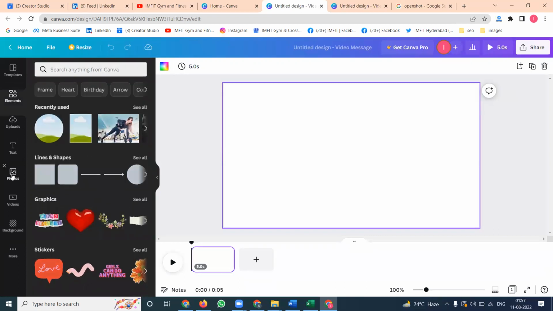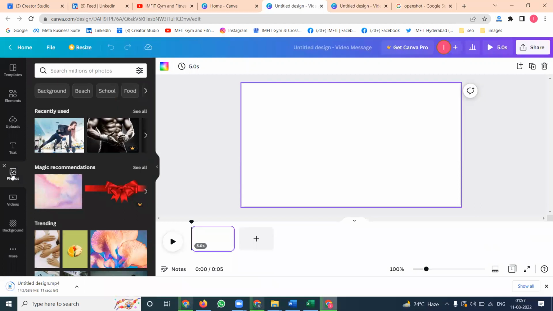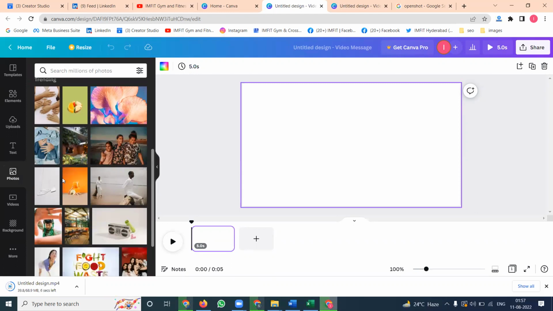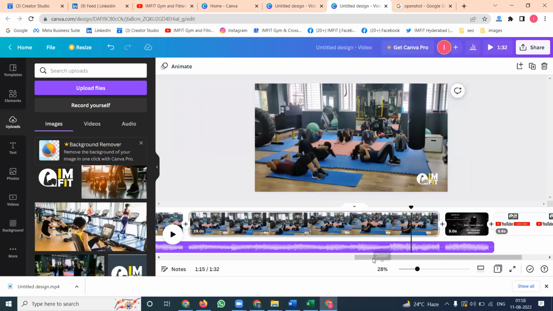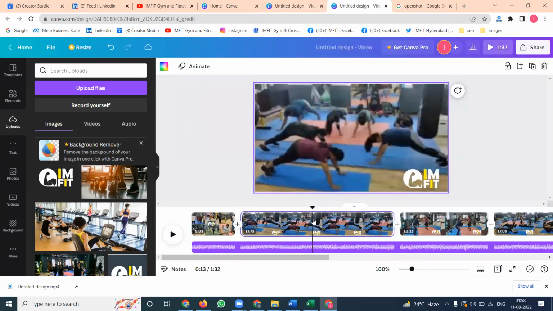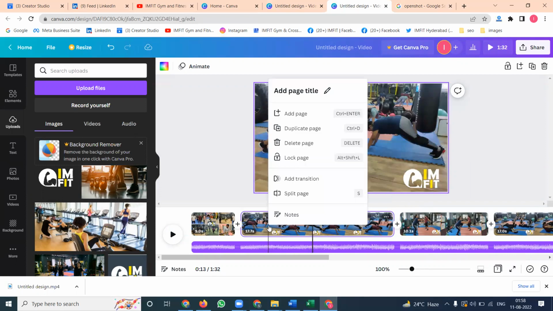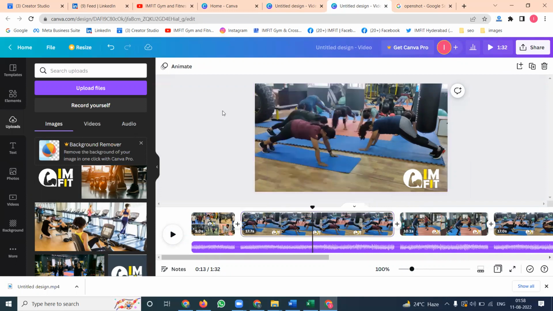We have a number of elements and photos. However many photos you want, you can download them from a particular option. That is the thing. If you want original music, everything is possible in this option. Now right click, and the options will be here. For example, split page, add transitions, lock page, delete page, anything. Page title, everything is possible in this option. So this is one of the things.